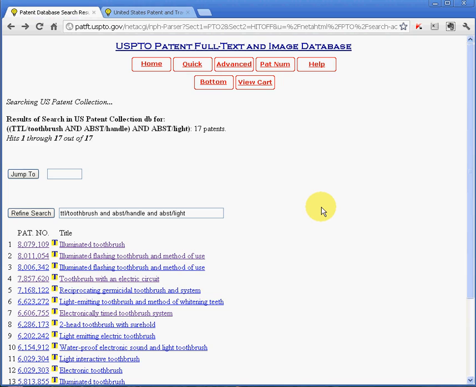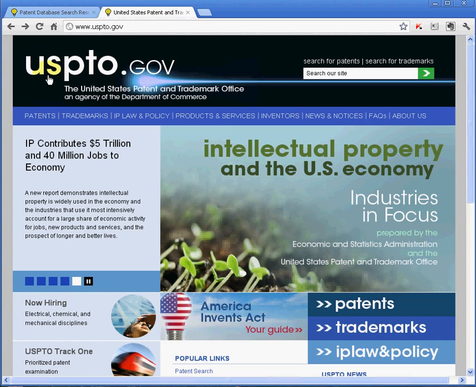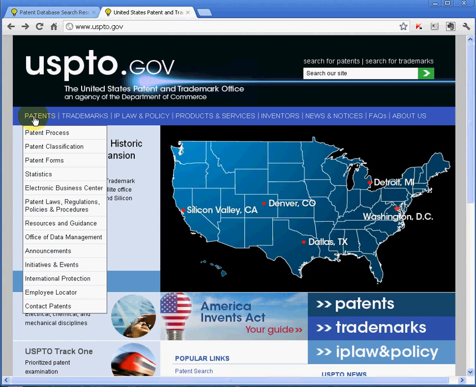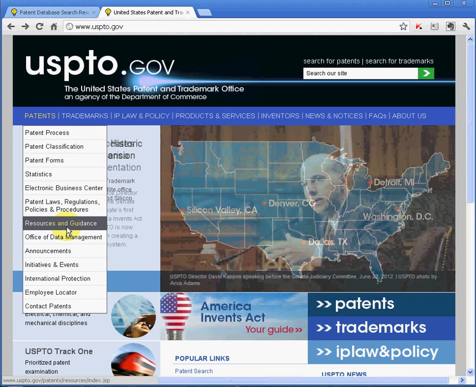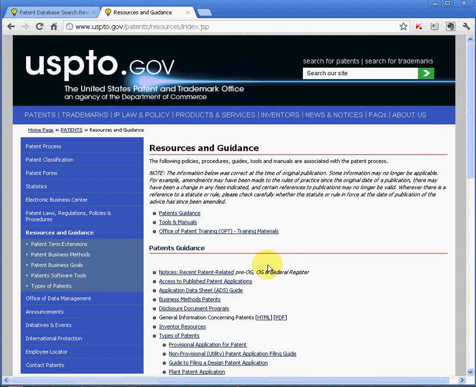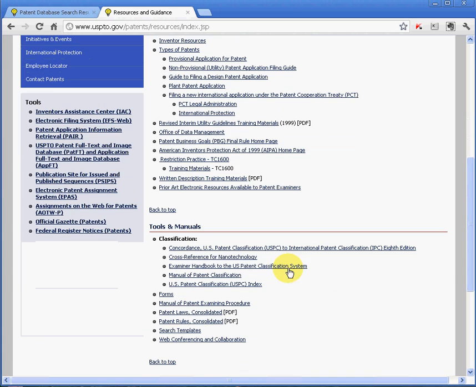So all the screwdrivers will be in one class, and the rubber tires will be in another class, and toothbrushes will be in yet another class. So how can you take advantage of that? Well, let's go back to the US Patent Office's main site. We'll go to Patents, and then we'll go down to Resources and Guidance. Click on that, and if we scroll down to Tools and Manuals, you'll get to the Manual of Patent Classification.